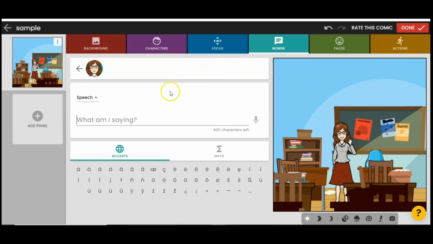By clicking on the pull-down menu, we can choose whether we want our character to have a normal speech bubble, a thought, a shout, or a whisper bubble. I'm going to choose a speech bubble. And then I'm going to click and type out "hello" to make my character say hello in the comic.